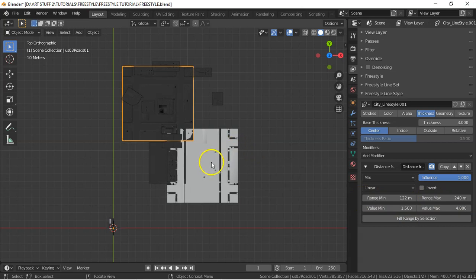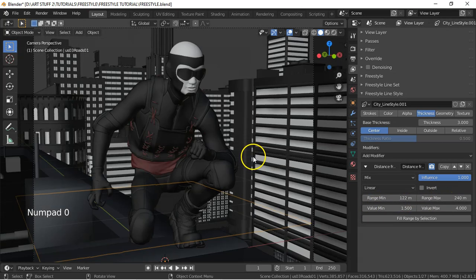And it should change these values based on this range from the camera. Let me type 0 and get back to my camera. Double tap A to deselect everything. Let me just save this. Okay. Then I'm going to go ahead and render this.